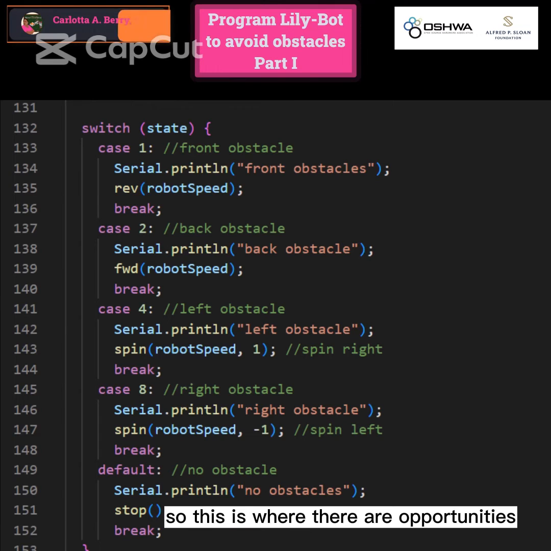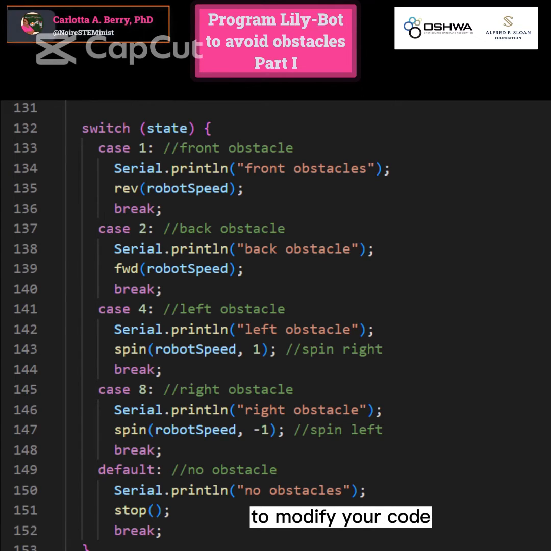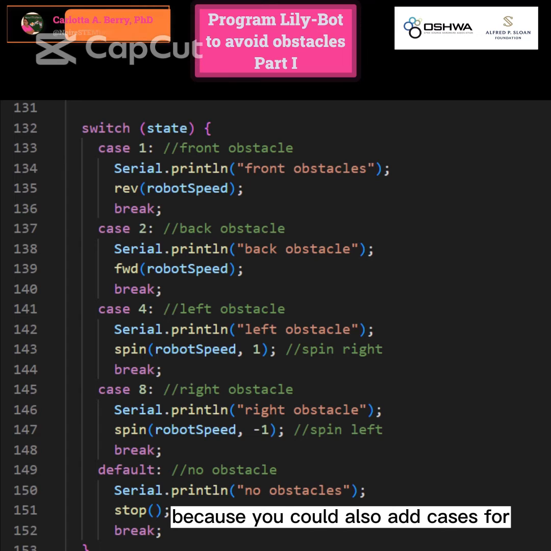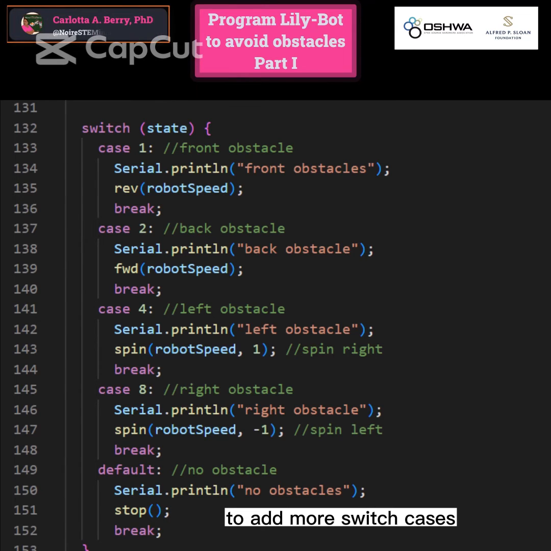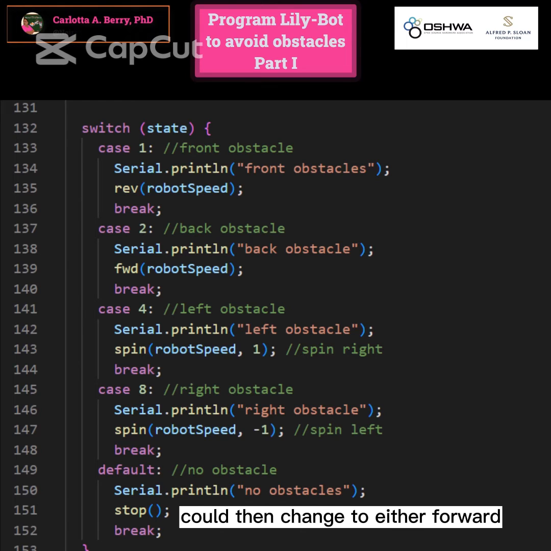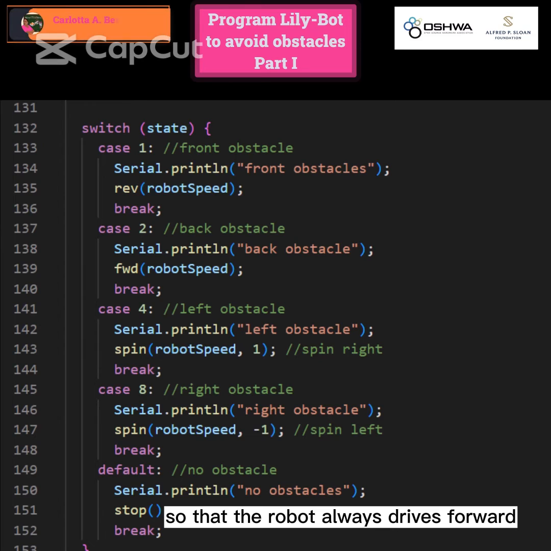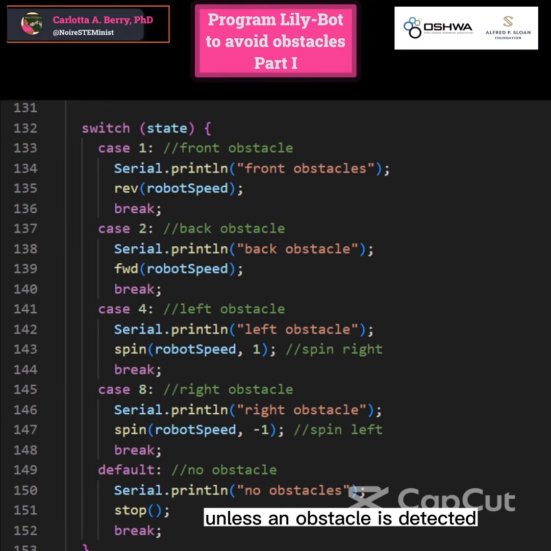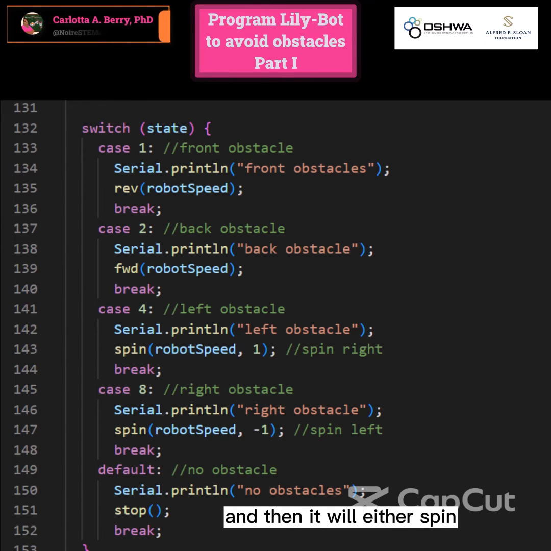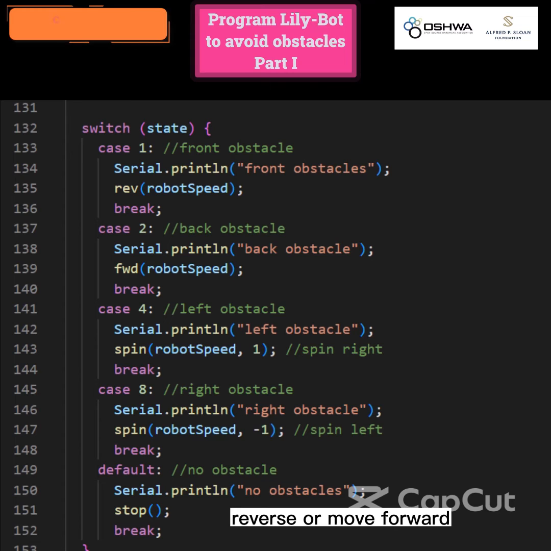So this is where there are opportunities to modify your code, because you could also add cases for multiple sensors being triggered to add more switch cases. And the default state for the robot could then change to forward, so that the robot always drives forward unless an obstacle is detected, and then it will either spin, reverse, or move forward.